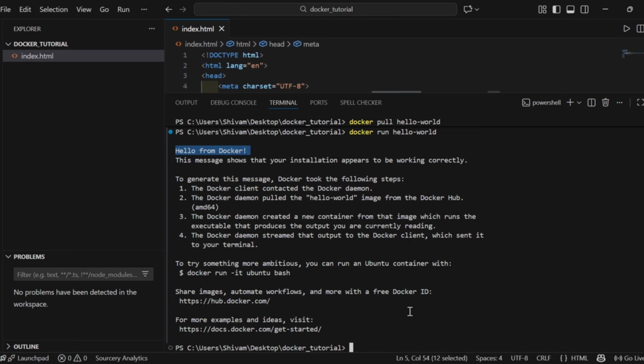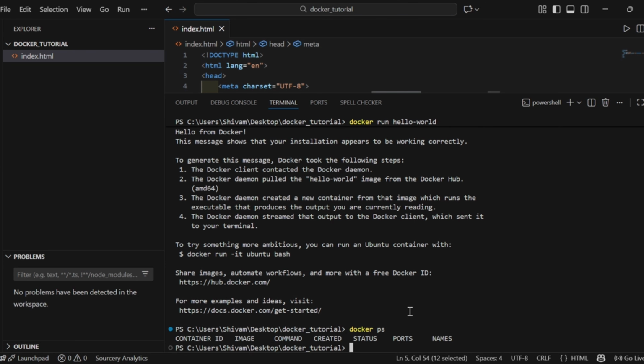There is another command to check how many containers are running. So you can see docker ps. Docker ps shows how many containers are running. So that container is executed, that's why the container is exited. So okay, and docker ps shows the current running containers.